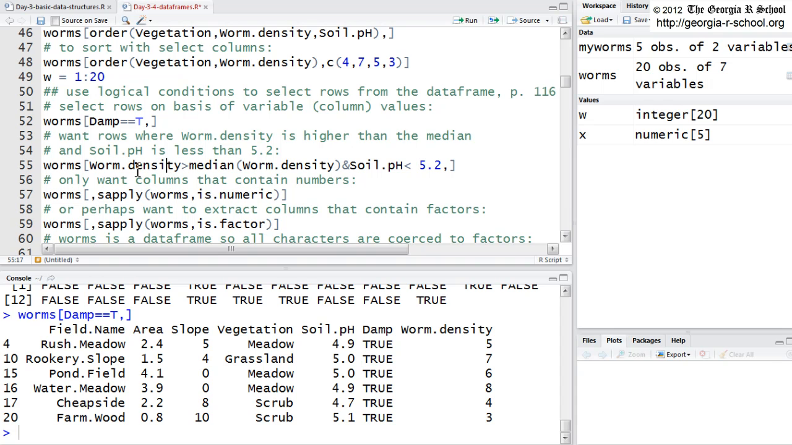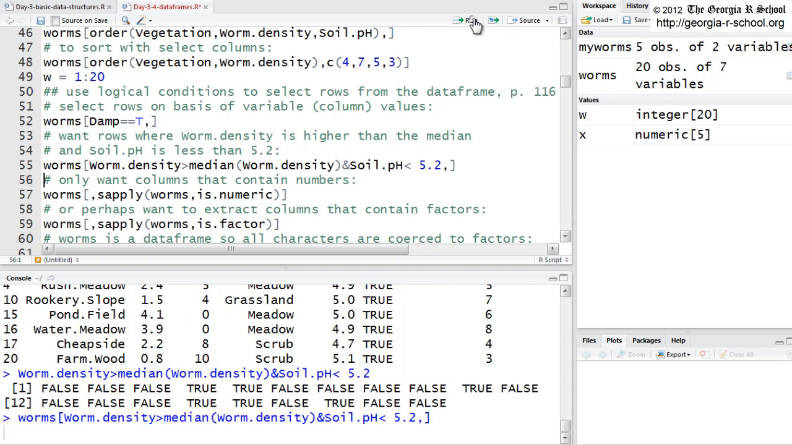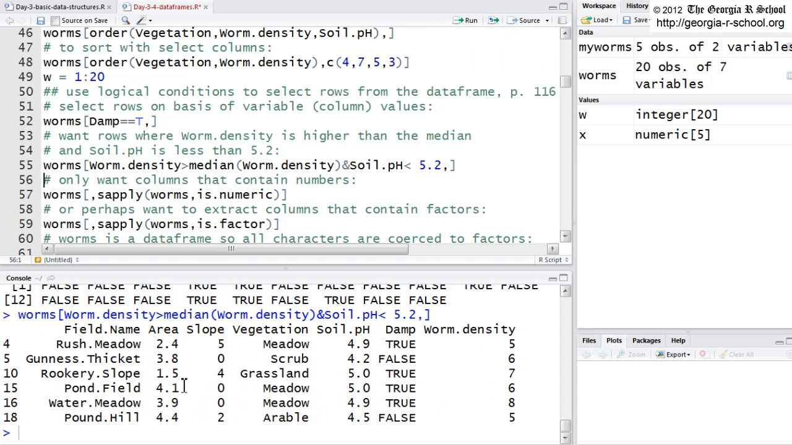So here we're saying I want the records that have worm density that's greater than the median of worm density. And I only want the records for which soil pH is less than 5.2. But I want all of the columns. So remember, again, let's see what this does. This doesn't return numbers. This returns trues and falses. And then when we apply that in the row designator, it only returns the records that are true.